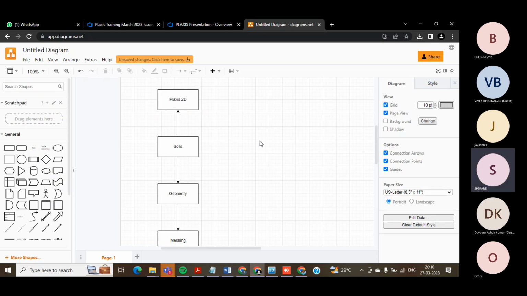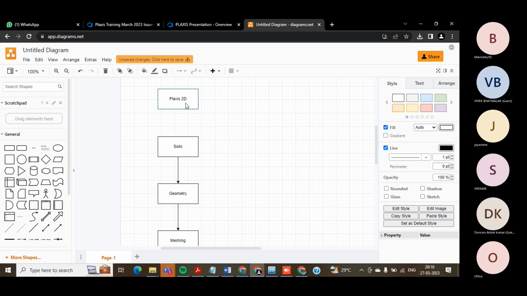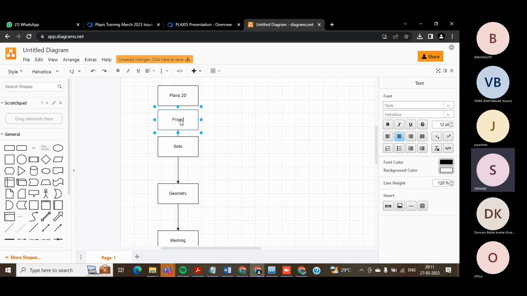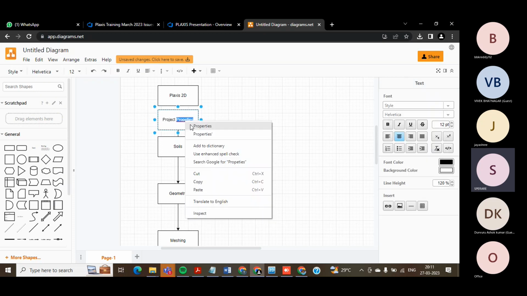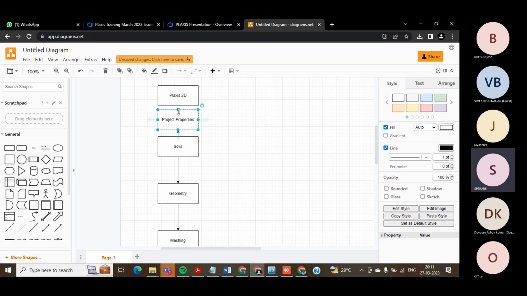Very first thing, before getting into this, there is something called project properties. You should remember about project properties. Guys, I'm just doing it in front of you so that you will understand.